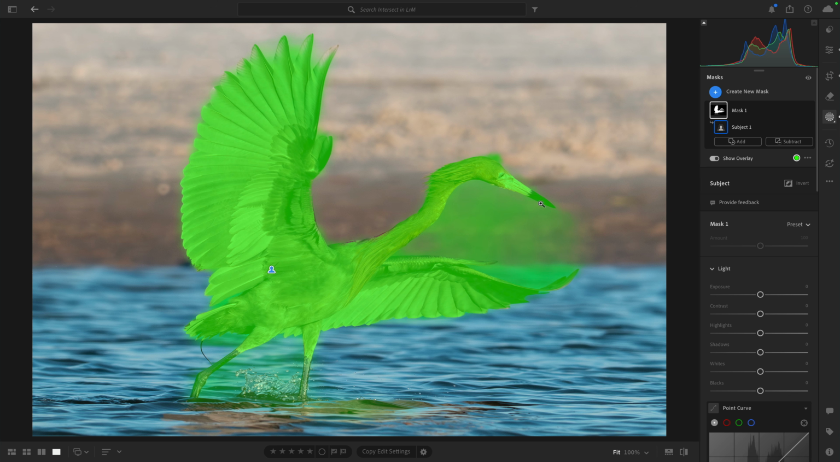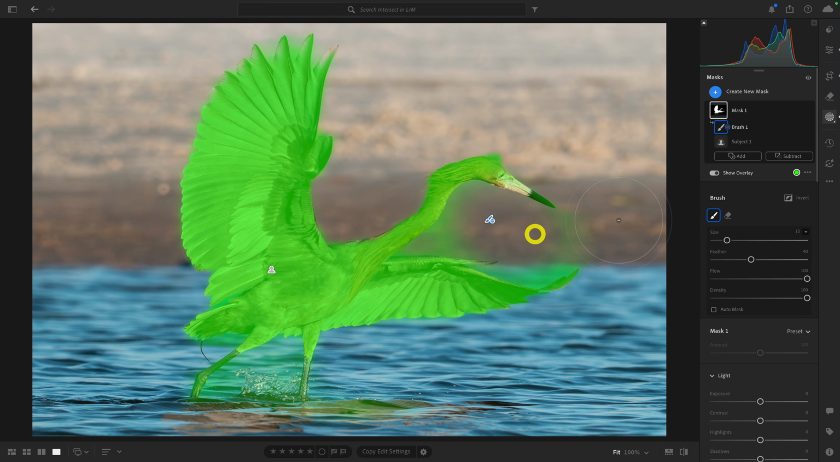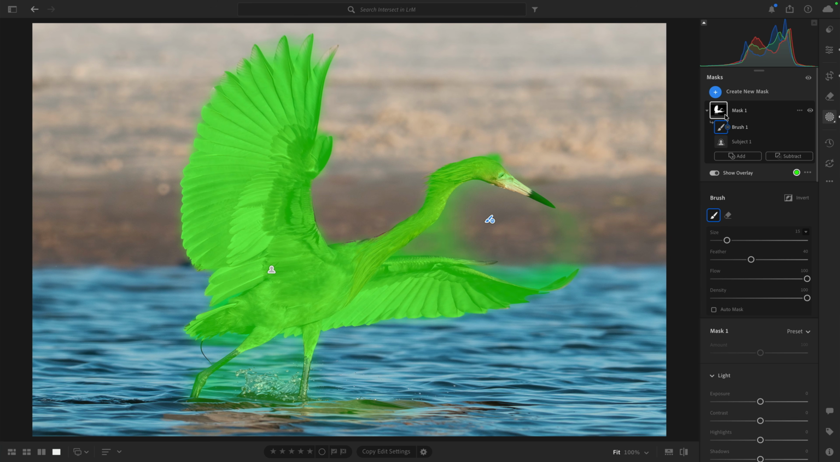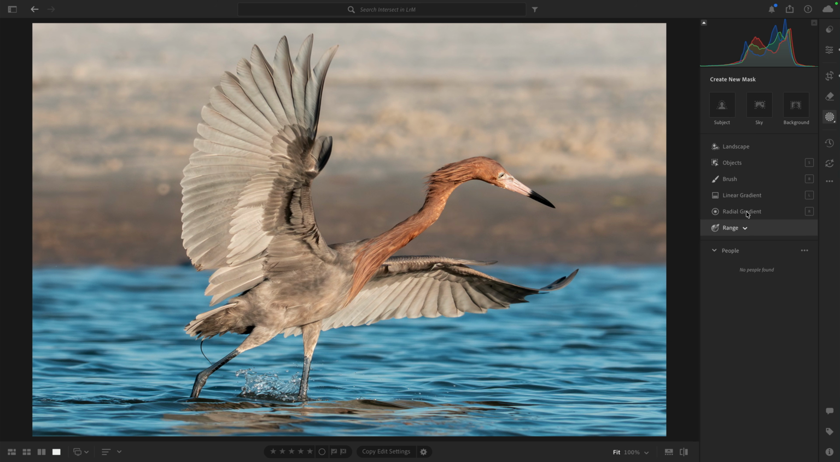There are things we can do. I can subtract using a brush. So if I went here and selected brush, and then paint it out, I can do that. But this is why it's so important to understand how all of the masking tools work, because there are multiple ways to get to the same destination. Sometimes that route is a lot easier than others. So in this case, you can see again, I used select subject, and I'm using a brush to remove the areas here.